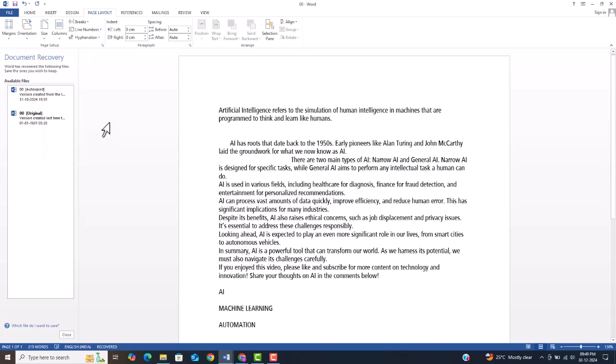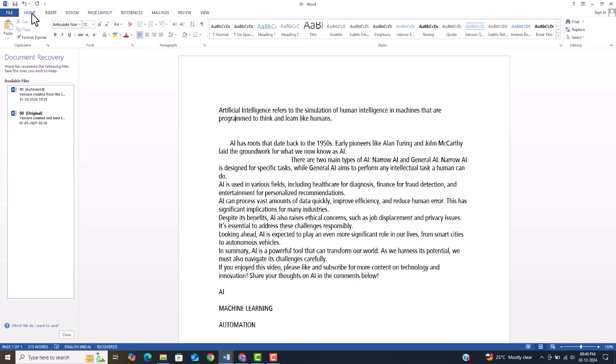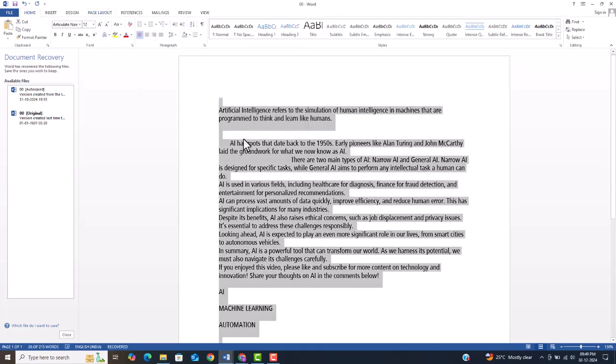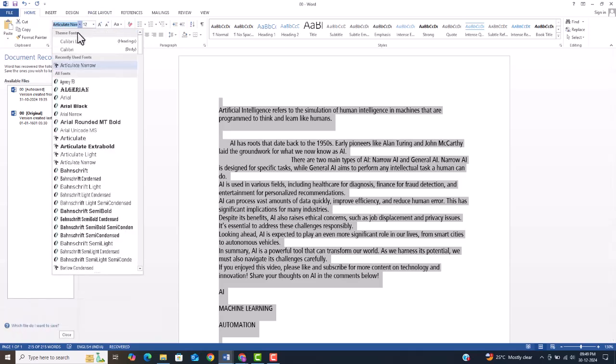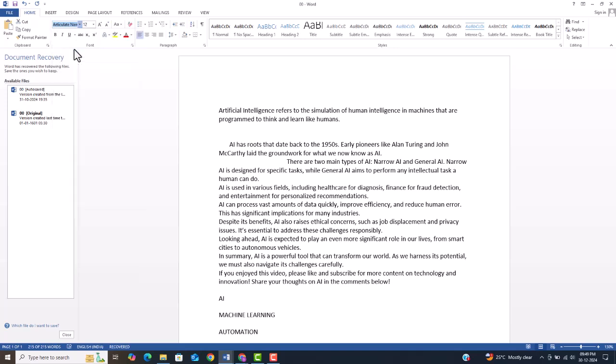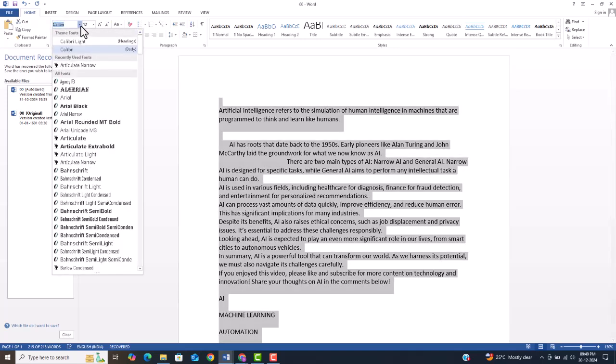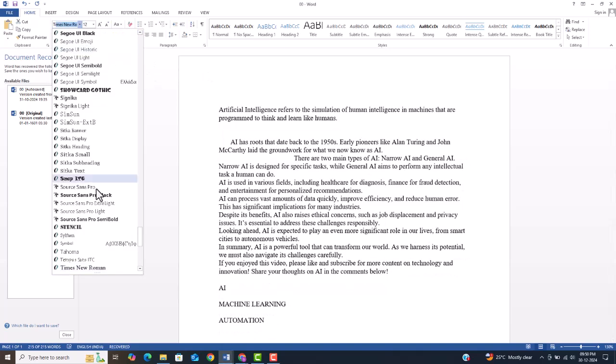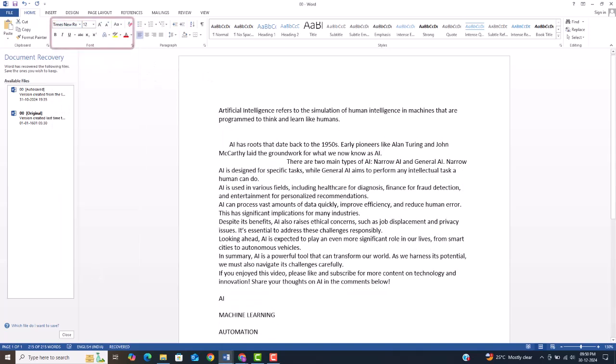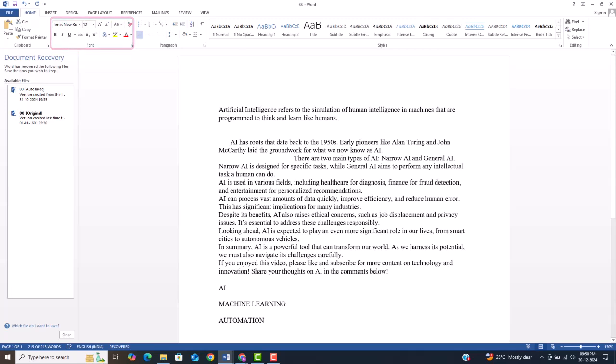Choosing fonts and font sizes. Now let's choose our fonts. The font you use depends on the purpose of your document. If your document already has text or other content, press Ctrl+A. For formal documents, stick to fonts like Times New Roman, Arial, or Calibri. To change the font, go to the Home tab, and you'll see options for font style and size.